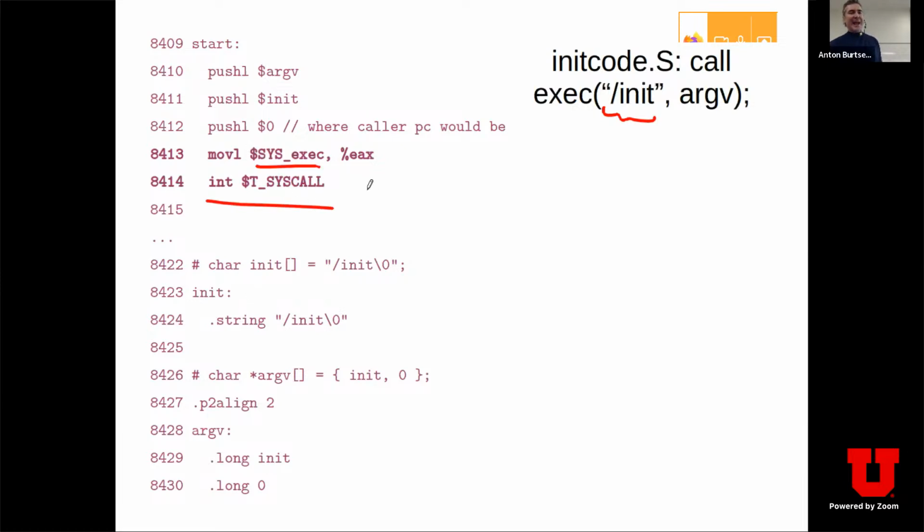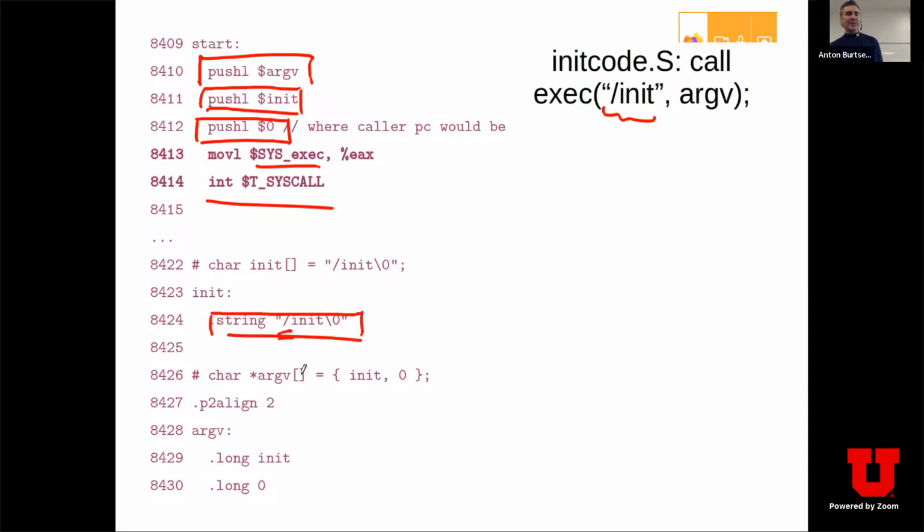So sysexec will be my argument because I'm invoking the exec system call. I will fake this return address because normally it expects this layout of the stack, so I will push just a dummy value. But I will do essentially 2 arguments on the stack. The init string itself, and it starts with this slash, right, for the full file path, right? So starting from the root.